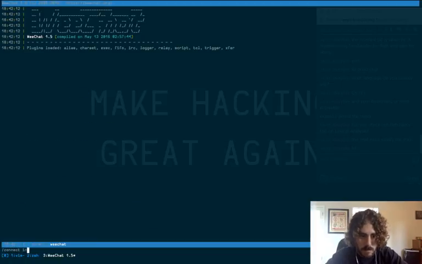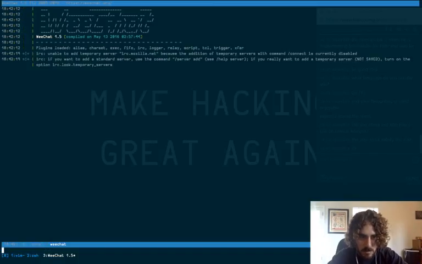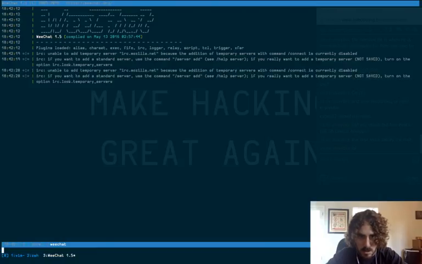Oh, fuck. Mozilla's like their own thing, don't they? Mozilla.net, I think. What did I actually do there? It was a connector server. Yeah. Addition of temporary servers command is currently disabled. Fuck you.